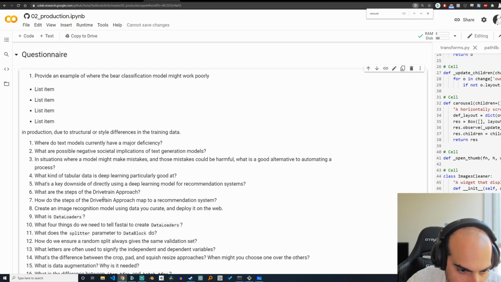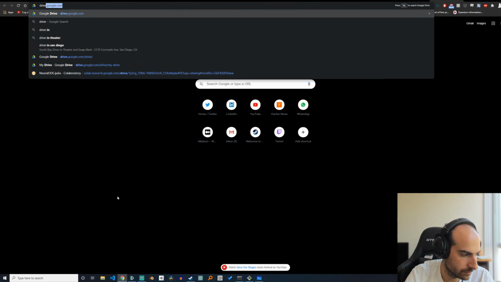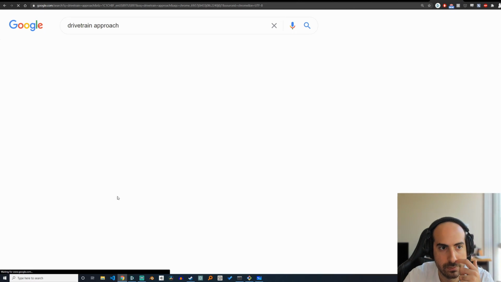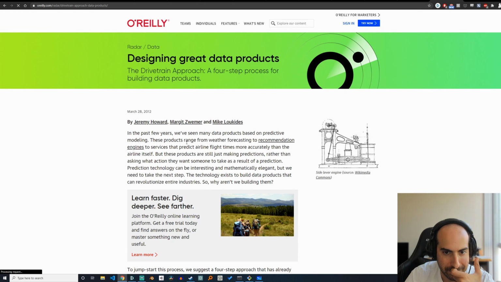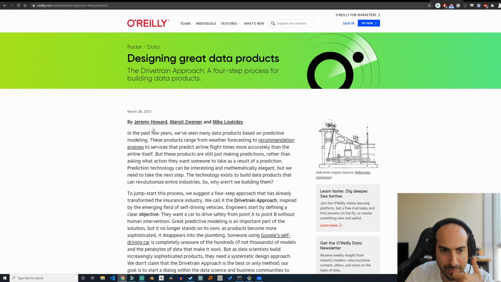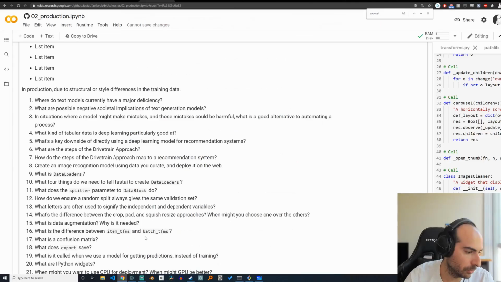So how did the drive train approach? Yeah, I don't know what the drive train approach is. Oh, Jeremy Harrington. Okay, so it's sort of a framework to make sure that what you're building is the right thing and that it's not hurting people.